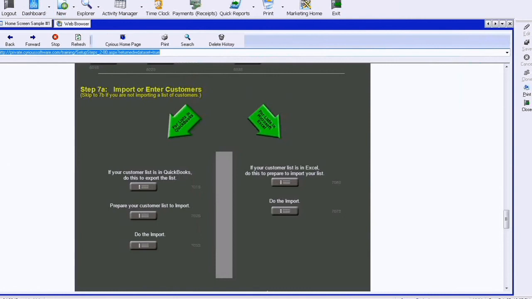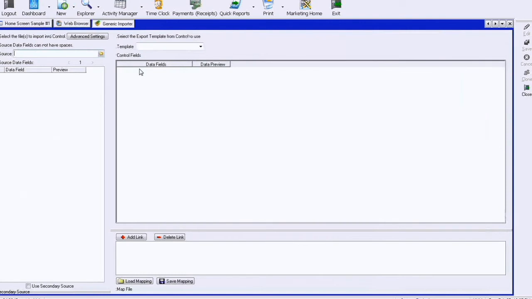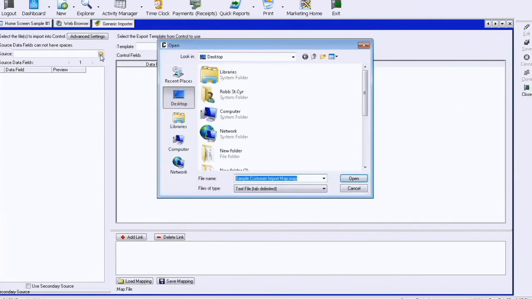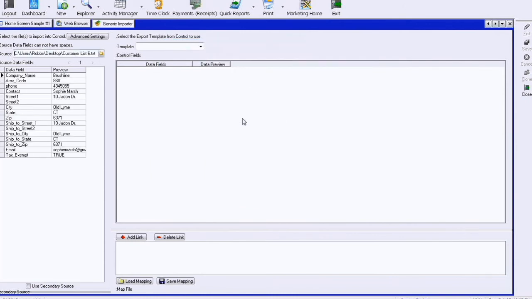So now in Sirius, I'm going to go to Tools, Import Data, Import from Text Files. To begin with, we're going to pull in our source file. Wherever you've saved that source file, you can select it. And you'll see all the fields line up down the left-hand side and the values of the first one in the field. You can scroll through because you may not have all the fields filled out.